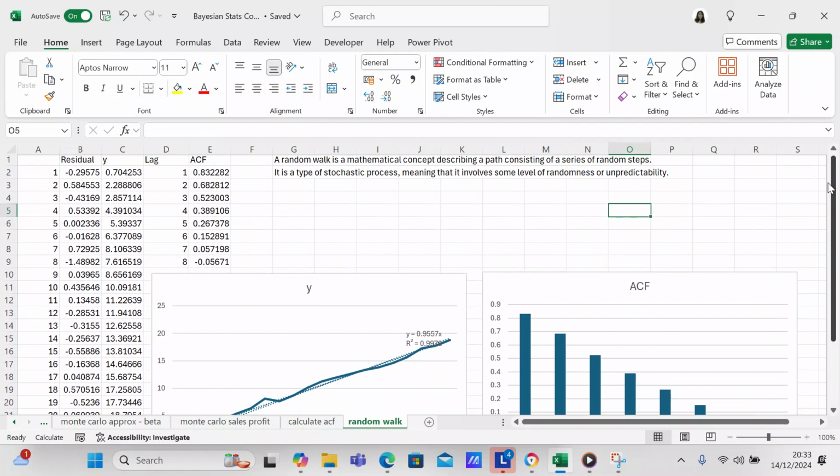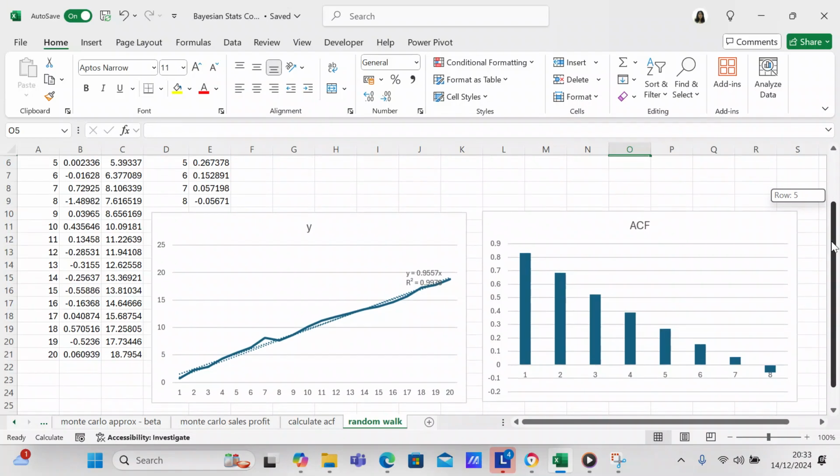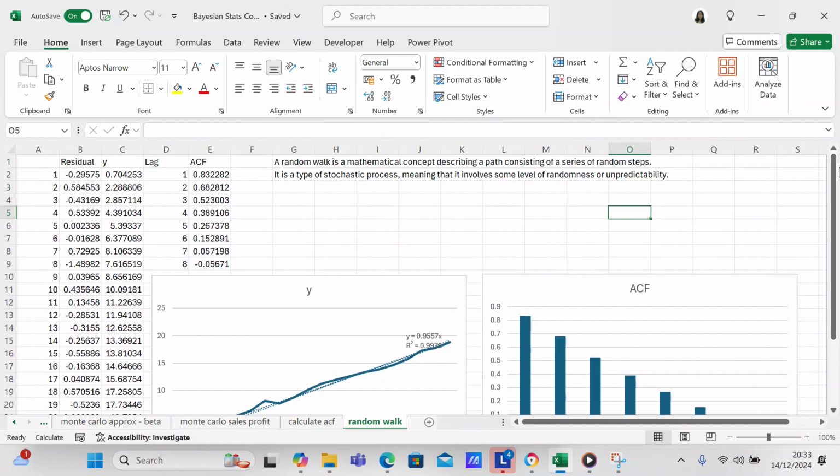And I just wanted to show you that as you increase the lags, then you are going to get a negative correlation. So I've covered everything that I wanted to cover. Covered the residuals, the Y, which is your prediction, your lags, your autocorrelation function. We plotted a graph of Y, and we plotted a graph of the autocorrelation function as well. So I've gone ahead and talked about everything that I wanted to talk about.